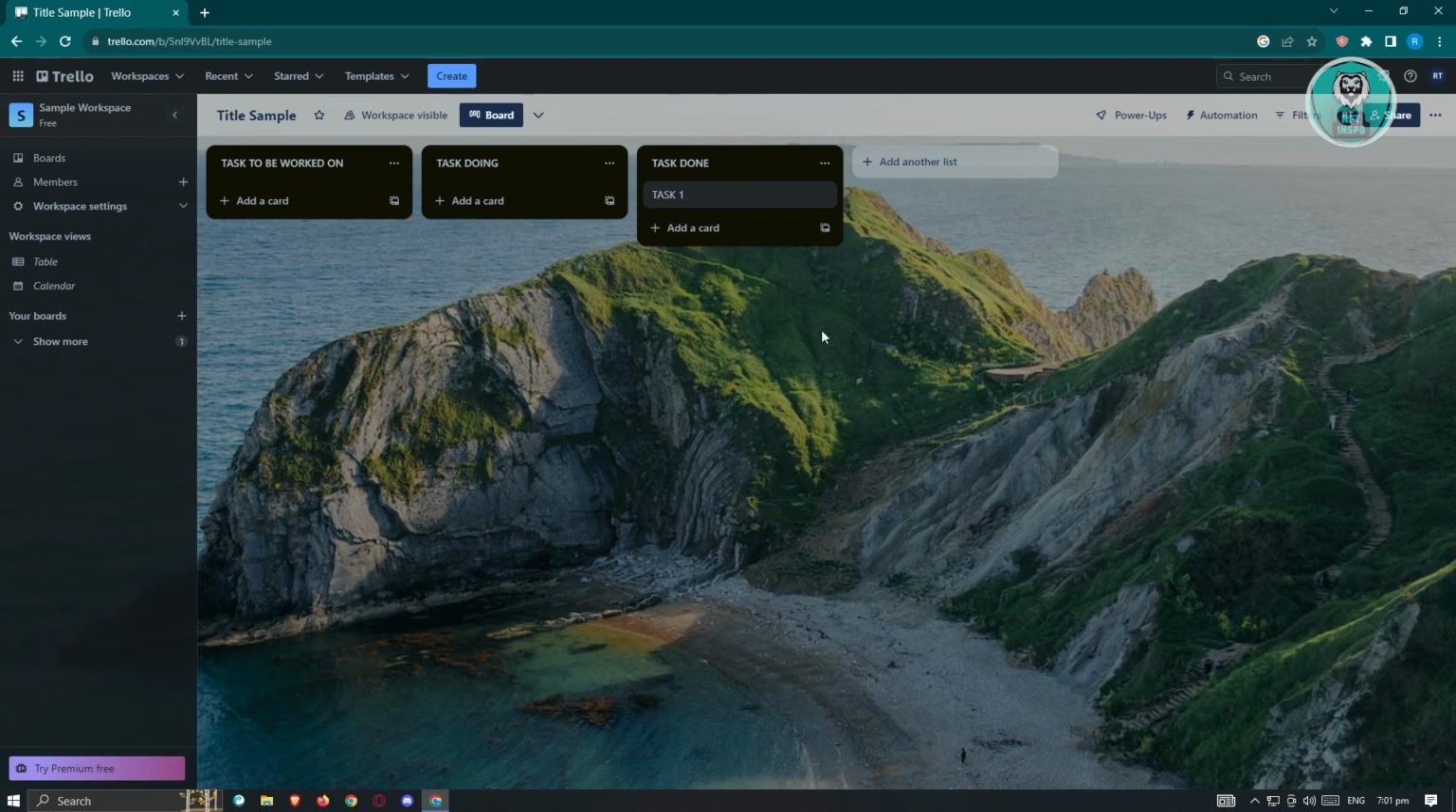But yeah, so creating and using Trello is pretty simple. It's more of a visual way for you to use it, but it's pretty easy and it's actually kind of fun. And that's about it.